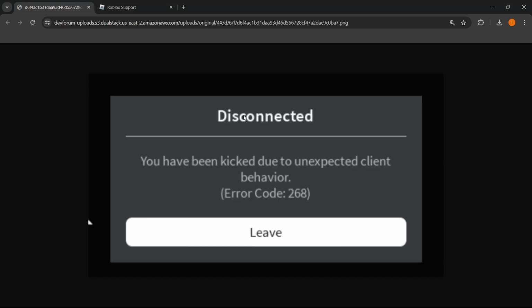Now, another option for you would be to connect to a faster internet connection. Now, in case you have access to a faster Wi-Fi or an Ethernet connection, so a wired connection, you may try that as well, since a slow or inconsistent internet connection can sometimes trigger this error, okay?